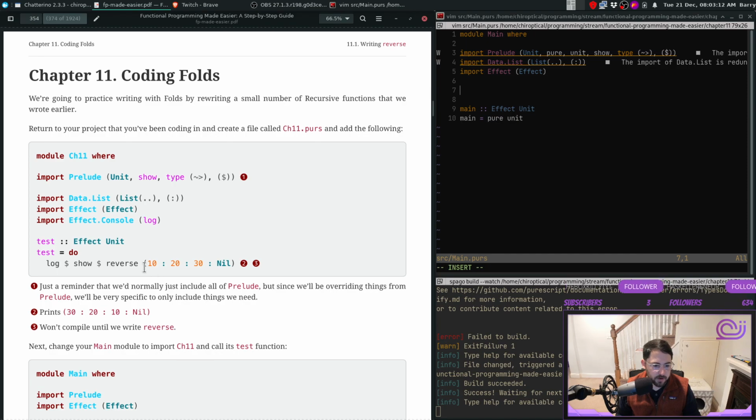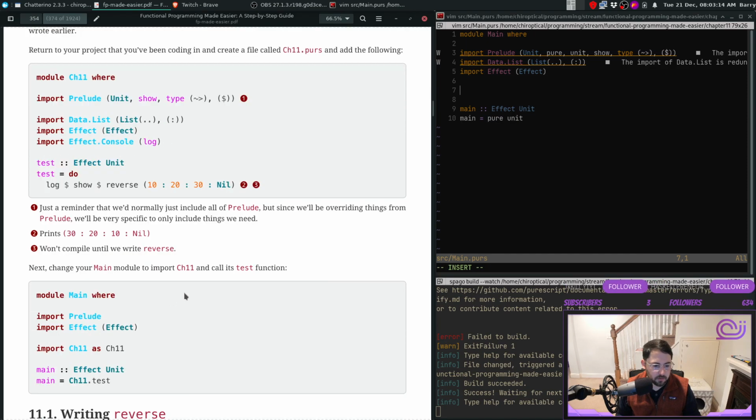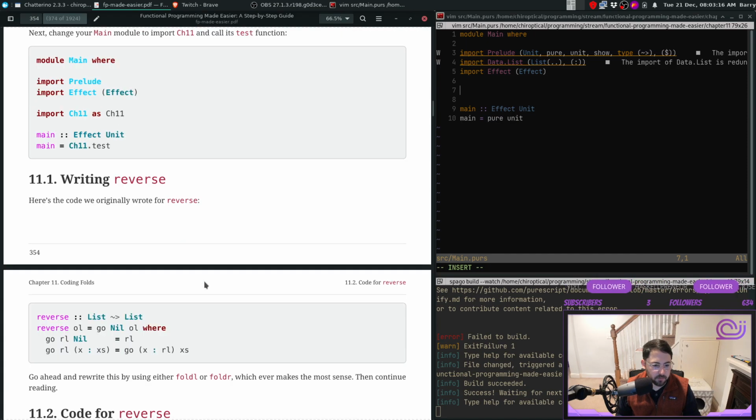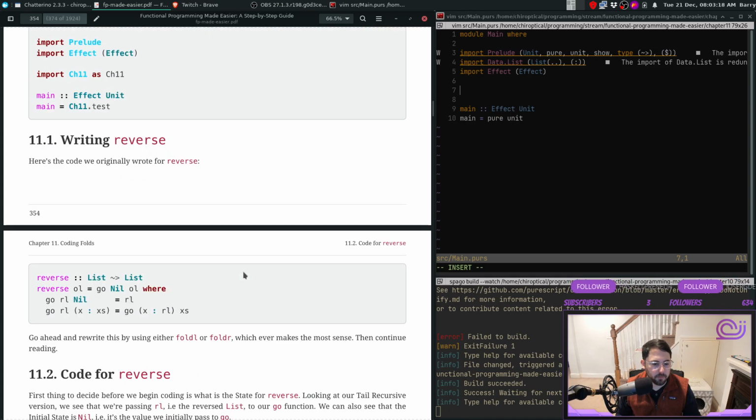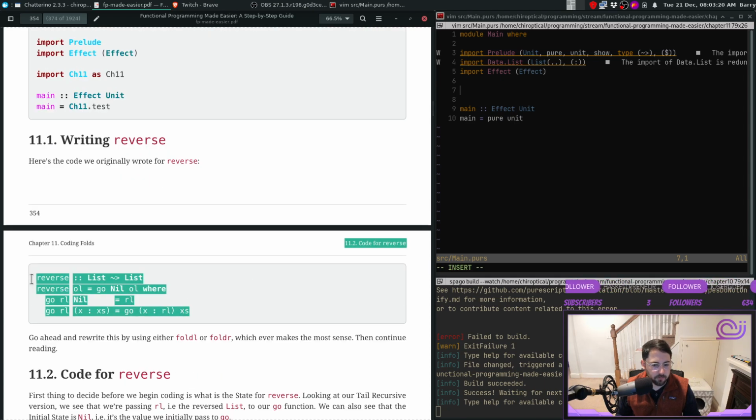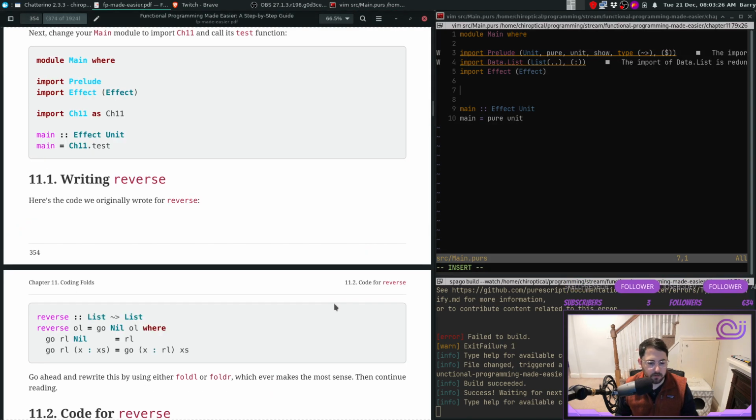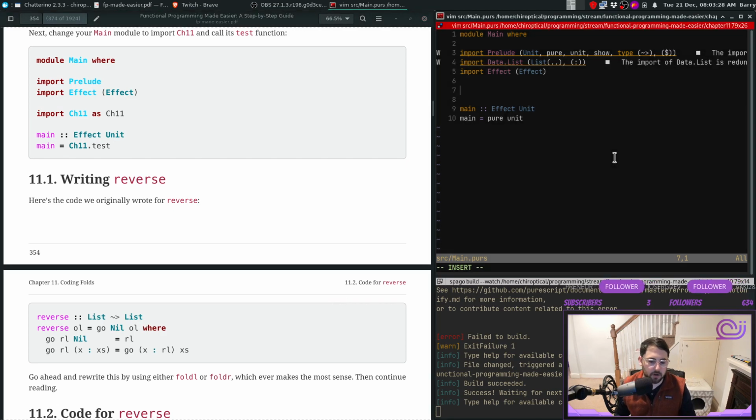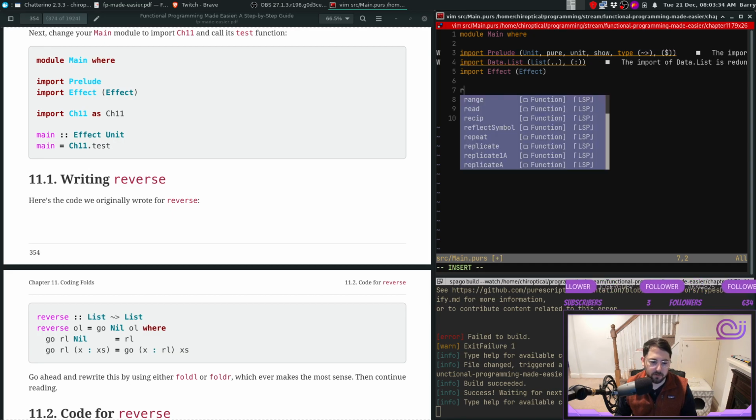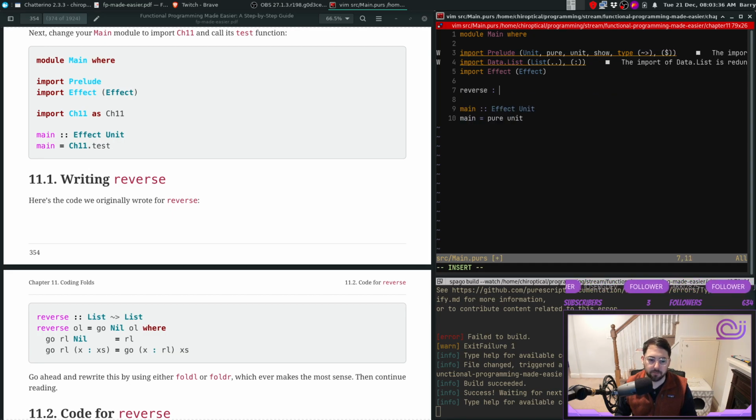So I think we're going to be writing this reverse function. Is the plan? Yep, we did that. Here's the code we initially wrote for reverse. Go ahead and rewrite this using fold L or fold R, whichever makes the most sense. Then continue reading. So I'm pretty sure it ends up being fold L.